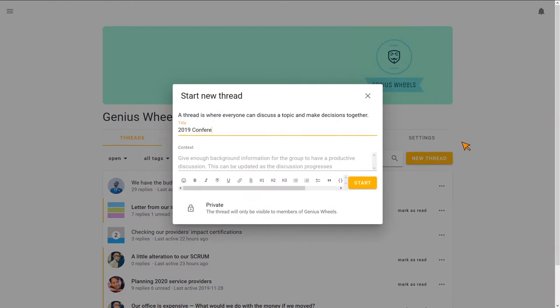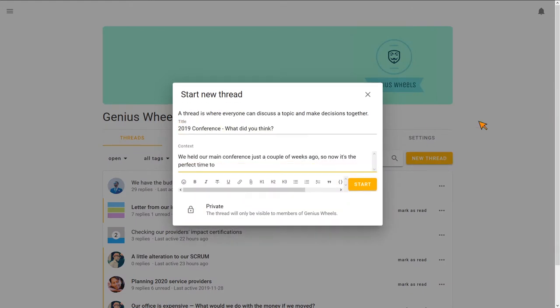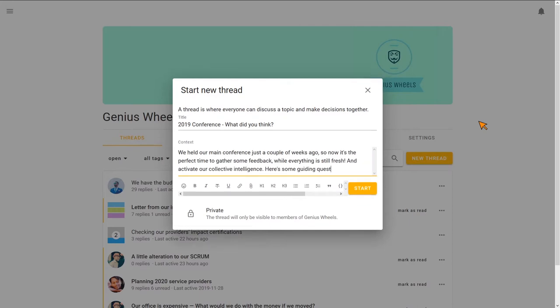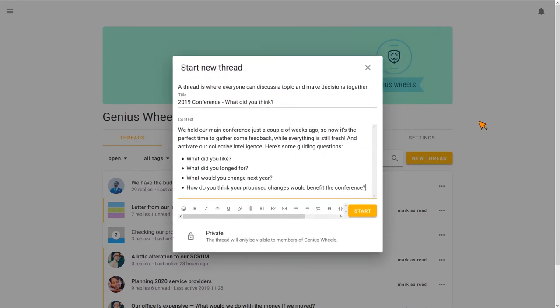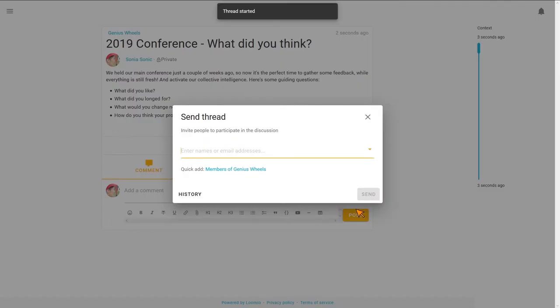A thread begins with the title and some context, introducing the topic and framing the conversation or decision to be made. Then you click here and it will pop up in the group for everyone to see. Let's say I'm starting quite an important thread and I want people to participate from the get-go. As soon as I click the button here, everyone in the group will be able to see it.